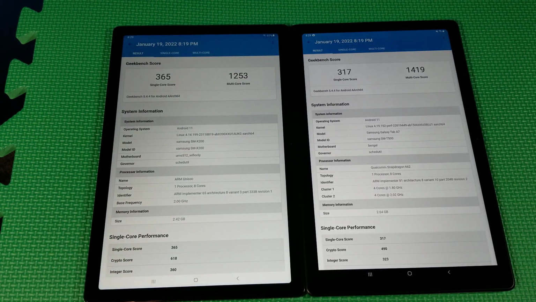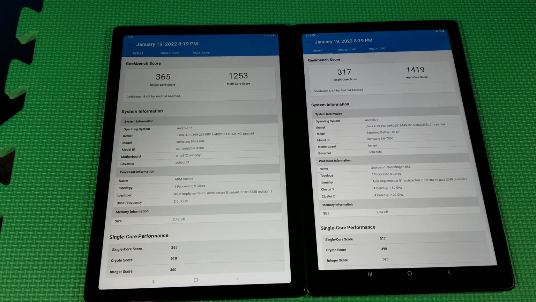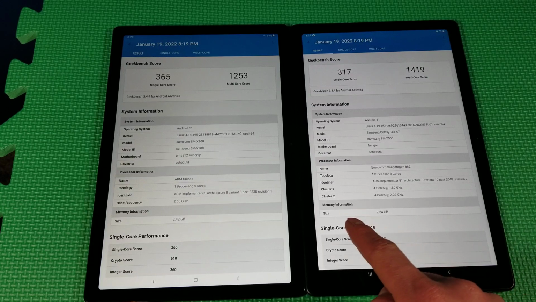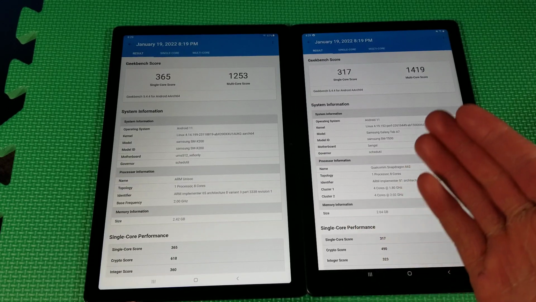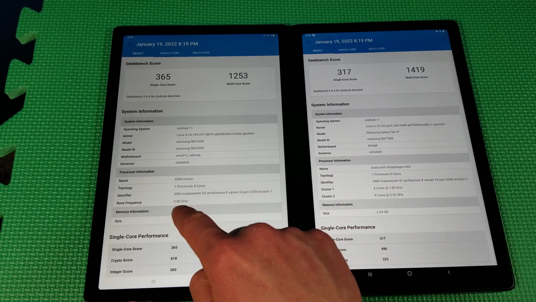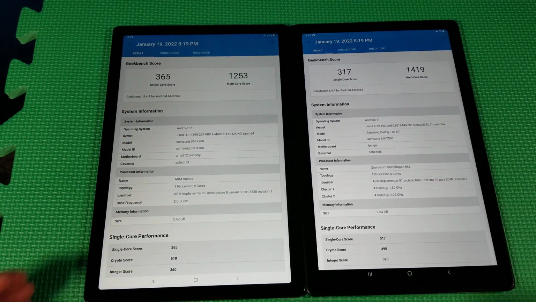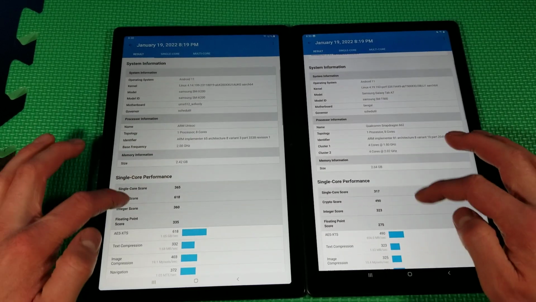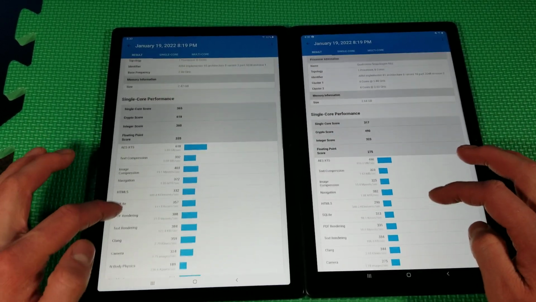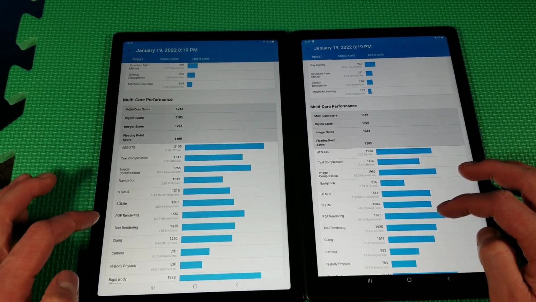So that is actually interesting. Better on the single, better on the multi. We'll see what is up with that. You can see it down here too. The memory is 2.64 on the 7, where it is 2.42 on the 8. I'm going to call this the 8, this the 7, just to make it easier on myself. You can see single core performance there if you wish. Go ahead and pause the video. And then there is your multi-core.